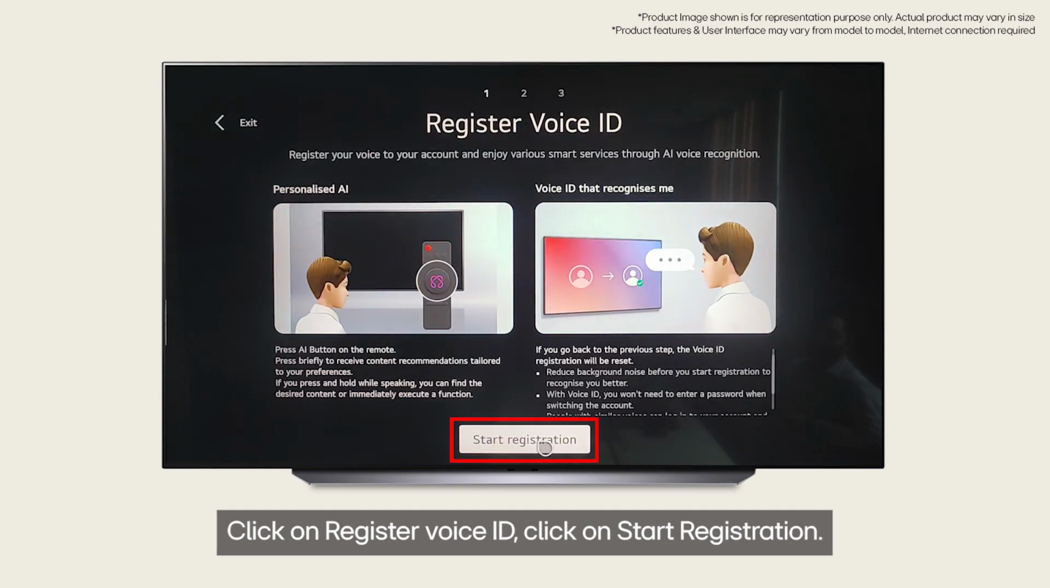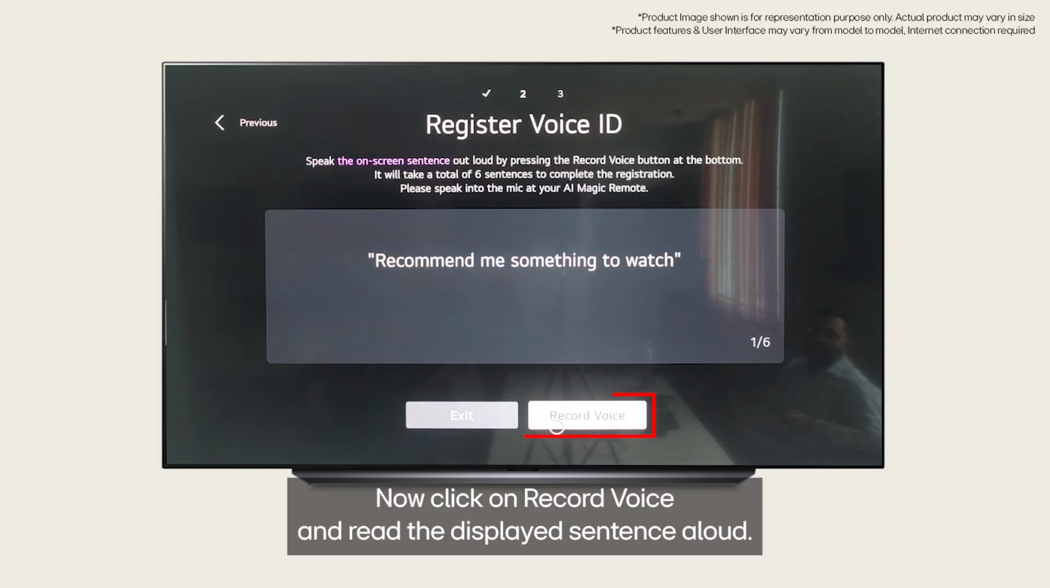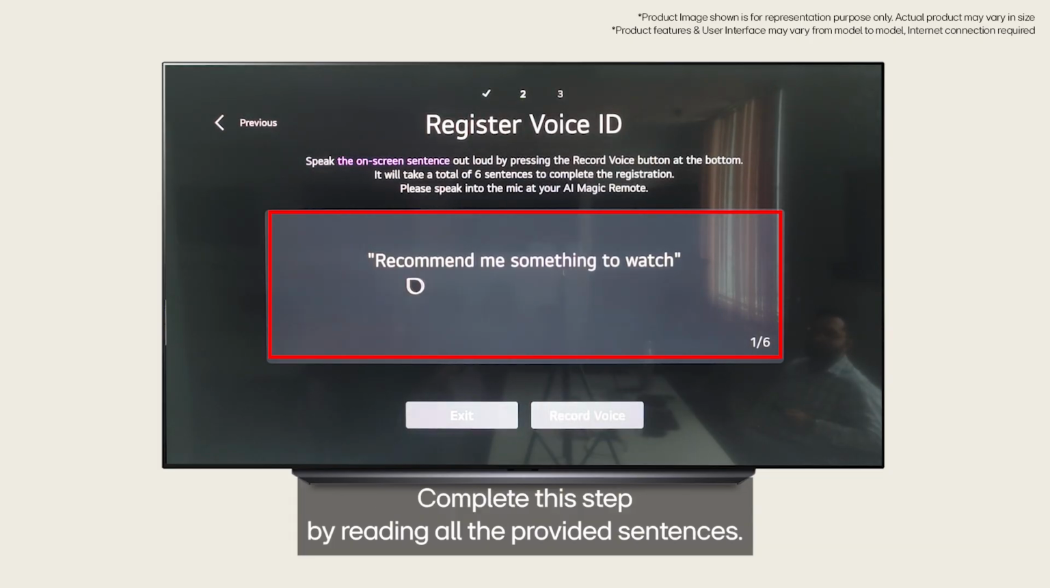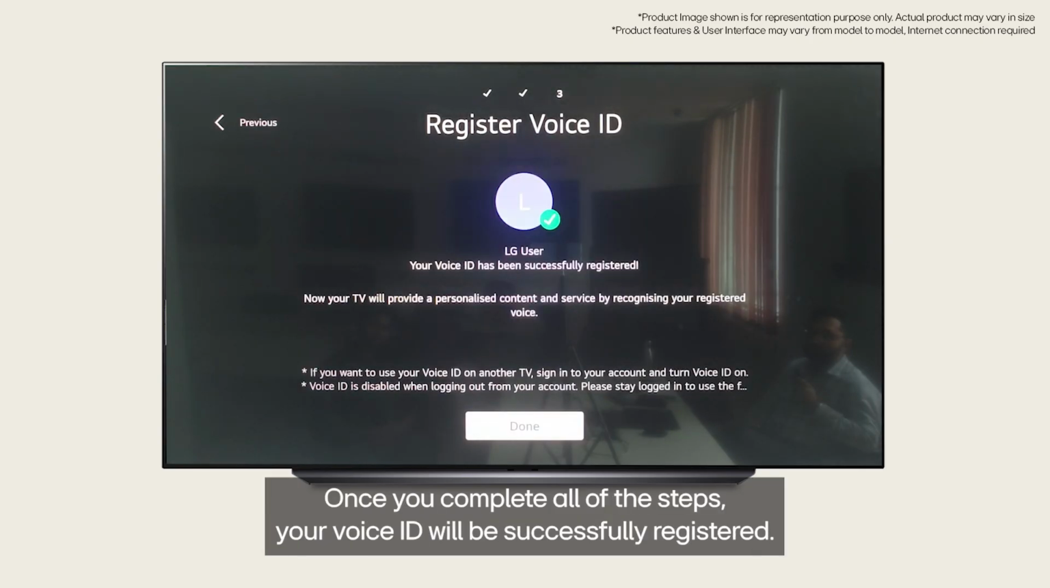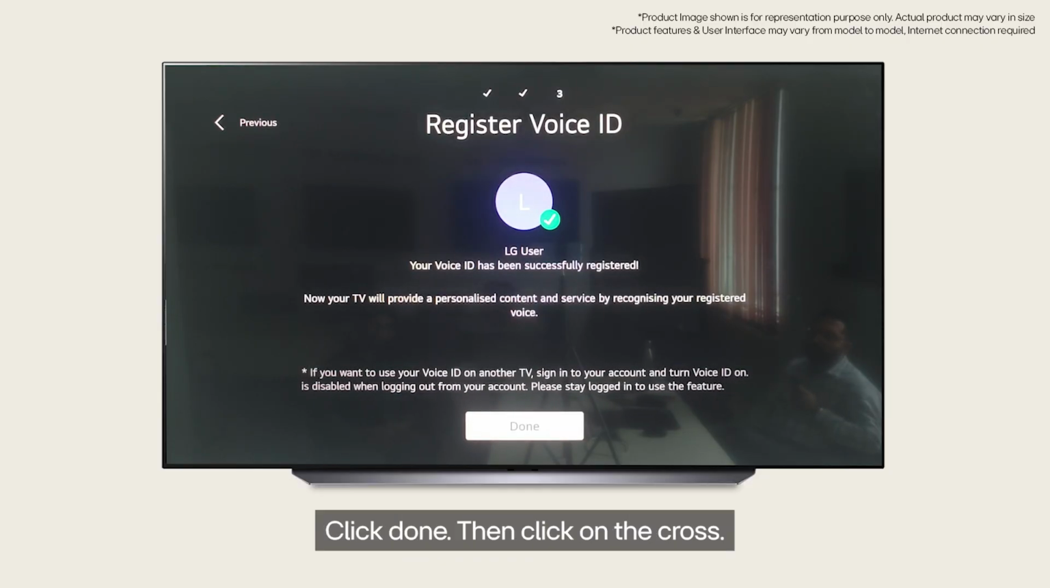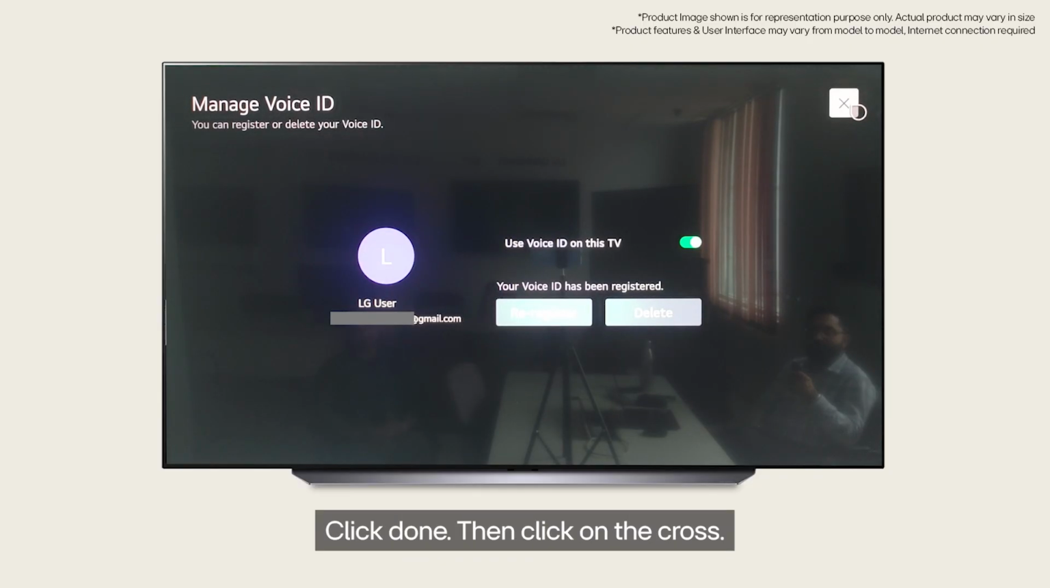Click on Start Registration. Now, click on Record Voice and read the displayed sentence aloud. Complete this step by reading all the provided sentences. Once you complete all the steps, your Voice ID will be successfully registered. Click Done. Then, click on the cross.